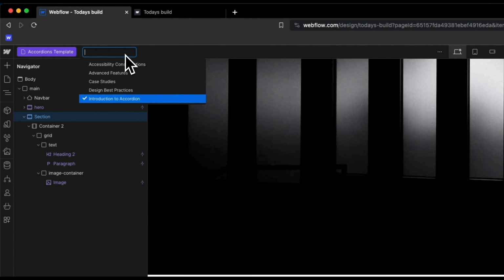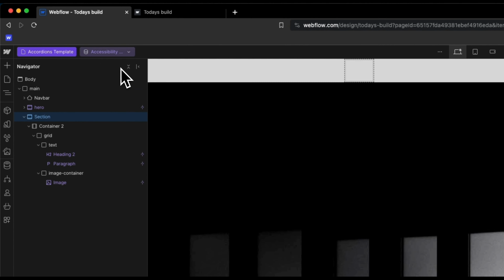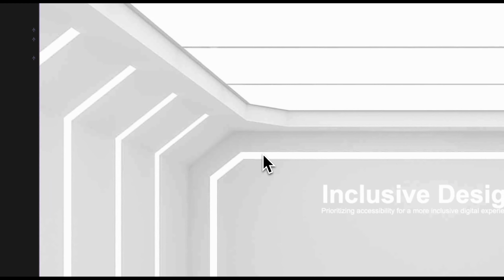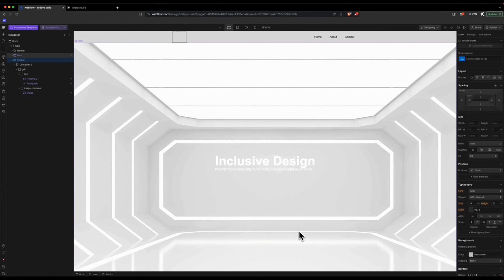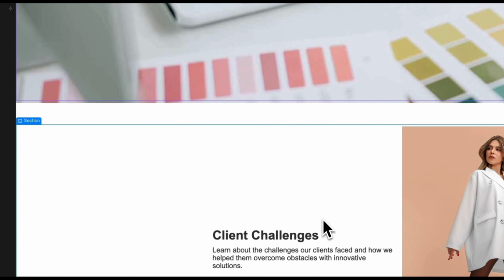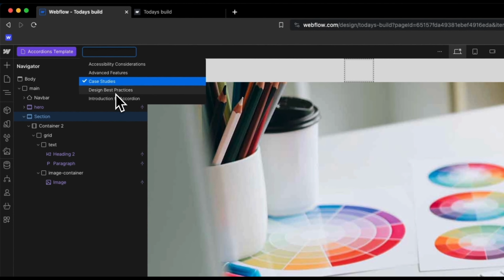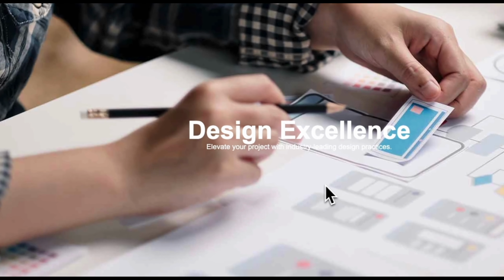All right. So let's see how it looks on the other pages. So here, maybe we have inclusive design. And as you can see, it is beautiful. We're just pulling everything from the other pages. It can be styled completely as you like.